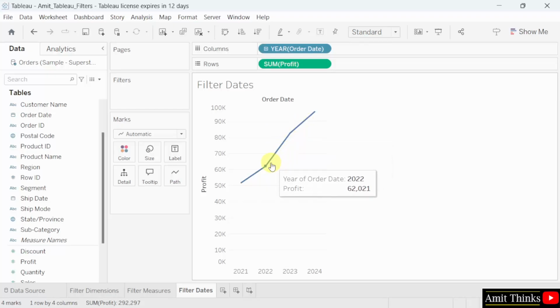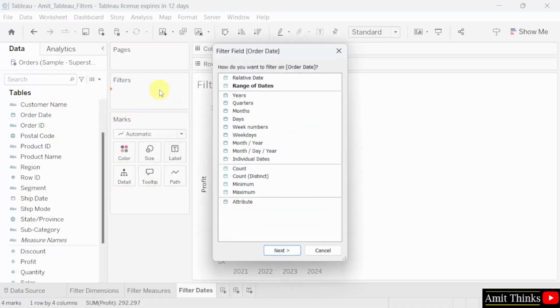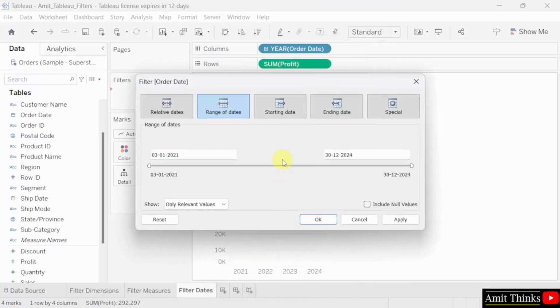Here you can see order dates are visible. Now drag the order date to the filters so that we can filter by date. Now what is visible? A new dialog box is visible. Click here, range of dates, and click next. Now the section is visible. Here select range of dates, already selected on its own, and here set the date range to get the profit between a specific period, because we have already selected sum of profit for rows.